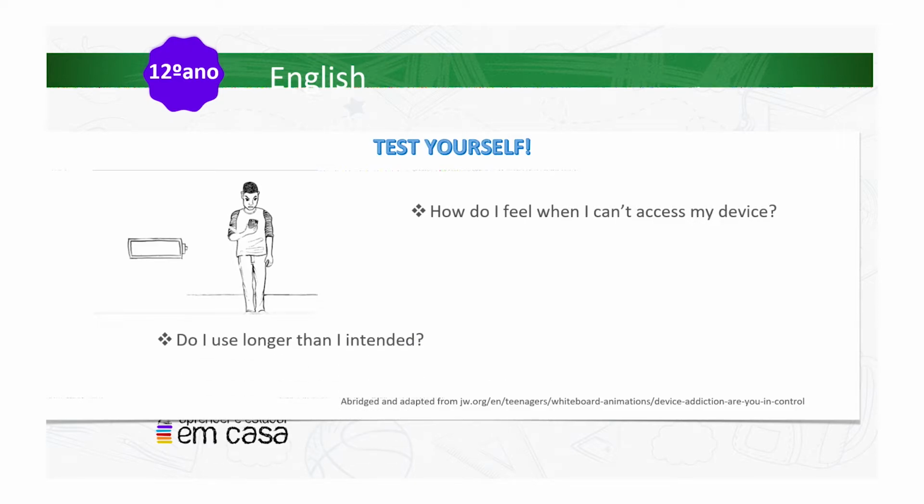Another question, do I use my device longer than I intended? Sometimes we sit to use our device, we say it's going to be just for a little bit, and look at the man there. It looks like he has been using his device for such a long time. Long hair, long beard, because he didn't take time to do other stuff, just using the device.